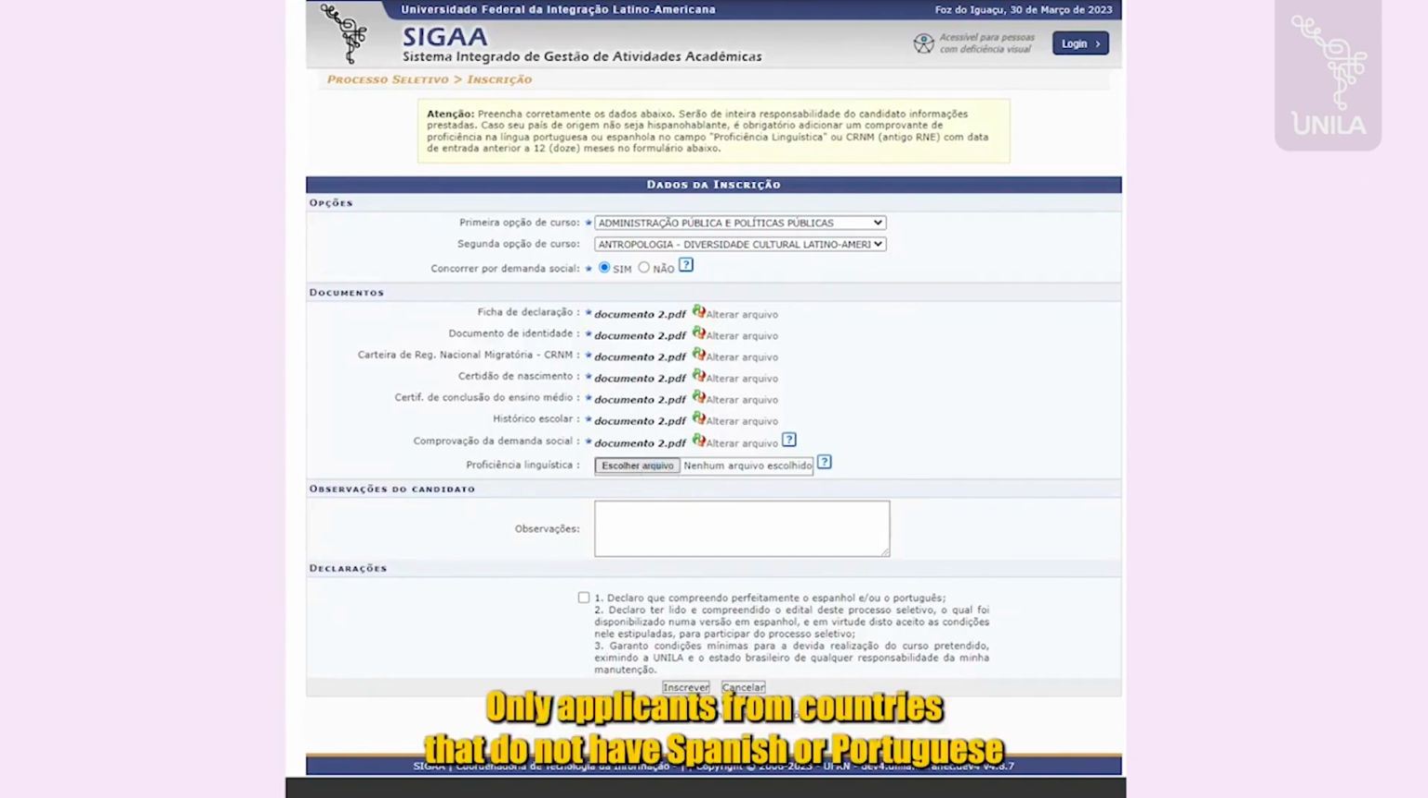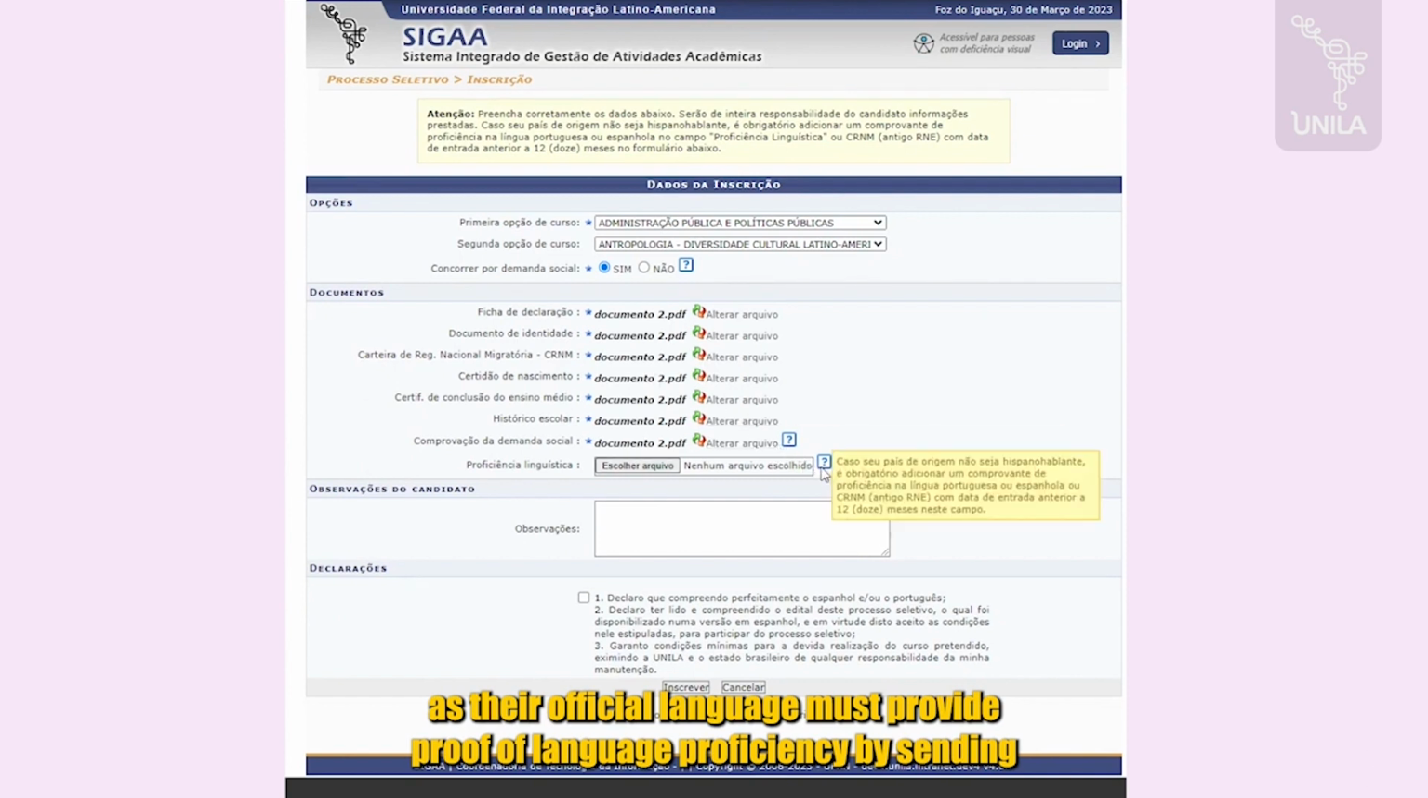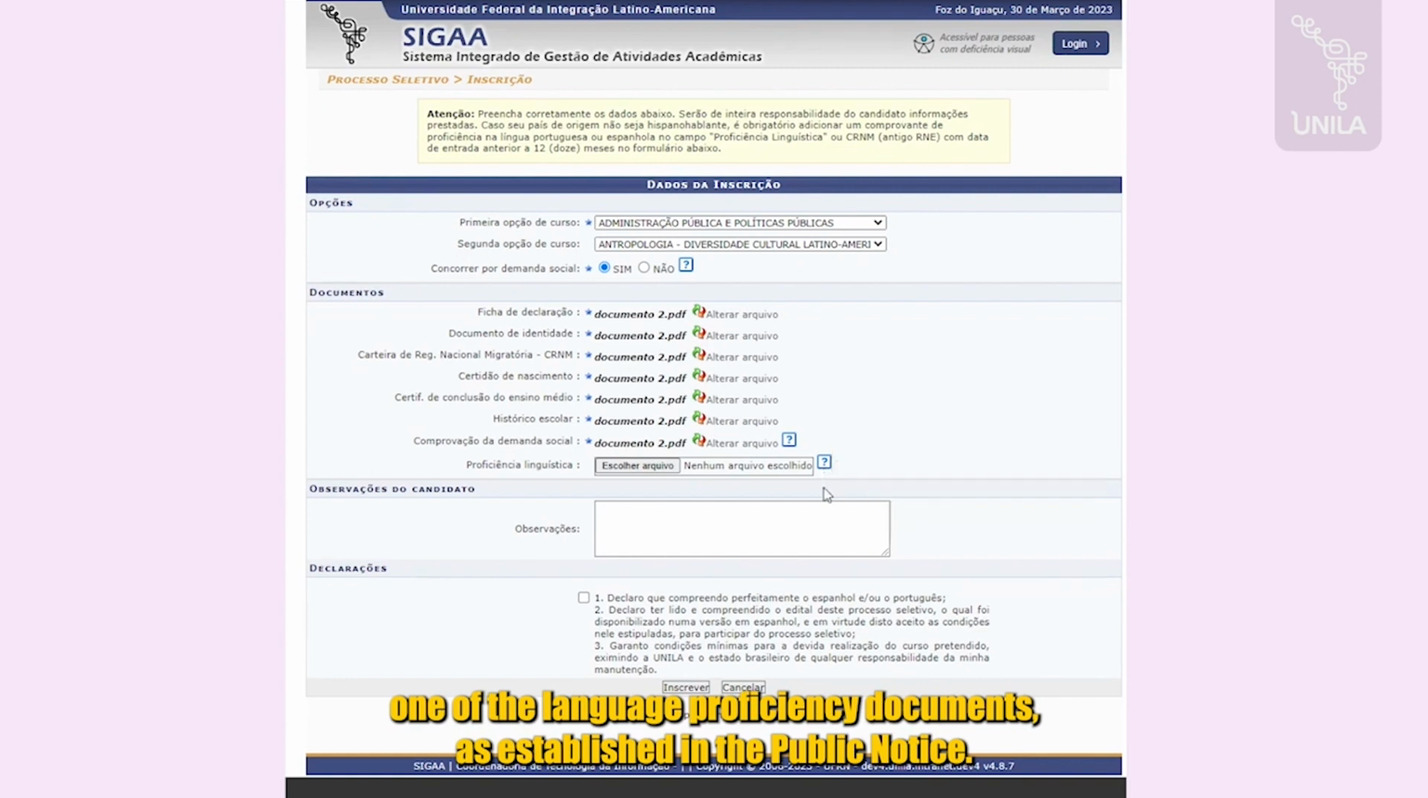Only applicants from countries that do not have Spanish or Portuguese as their official language must provide proof of language proficiency by sending one of the language proficiency documents as established in the public notice.